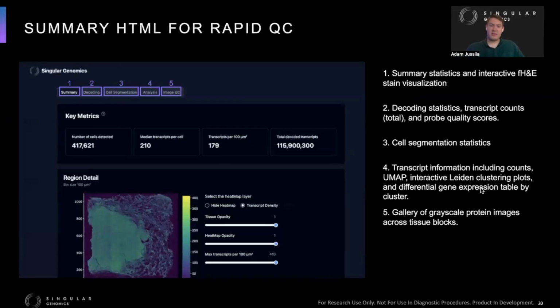I hope this has given you a sense of some of the resources we're trying to provide for you to enable your early exploration and rapid QC of the data. We want to make it as easy as possible for you to generate this data, determine its quality, and determine the core biology that you care about.